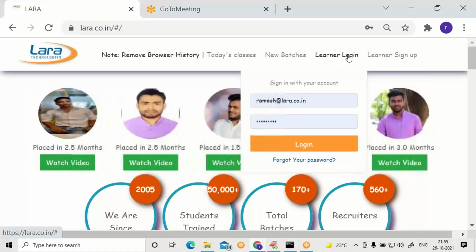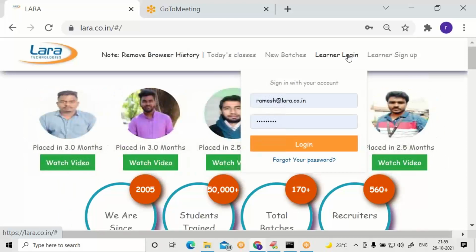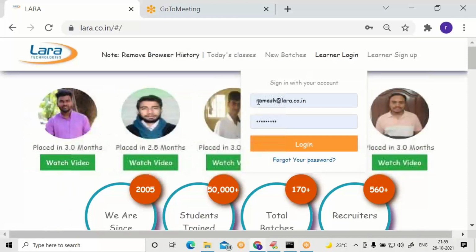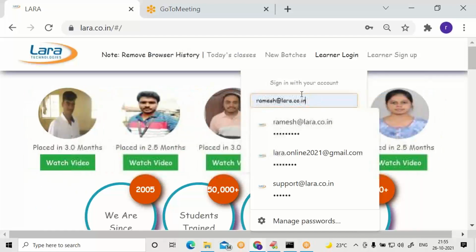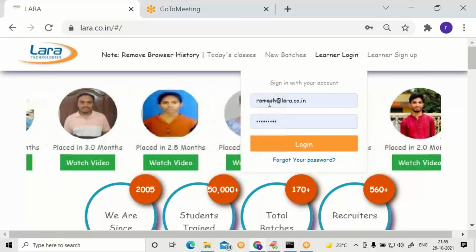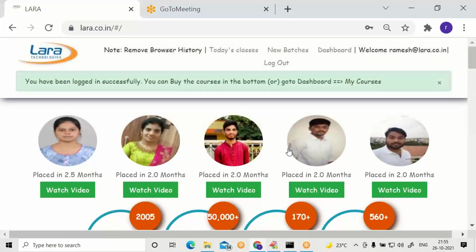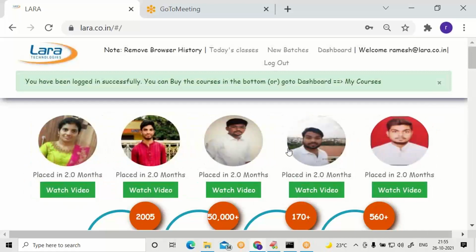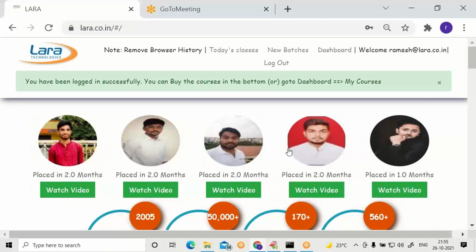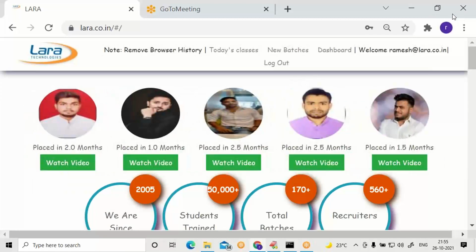Then the second step is learner login. Whatever email ID you mentioned and whatever password you have chosen, enter the email ID and password, and click on login. Now sign up and login both are done.